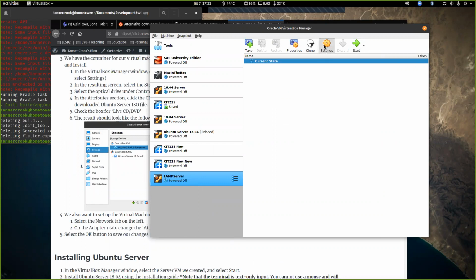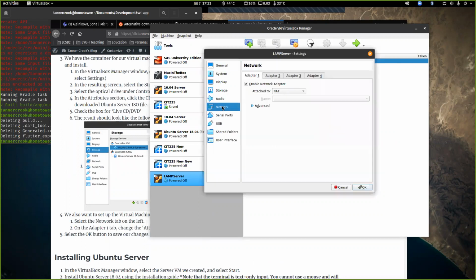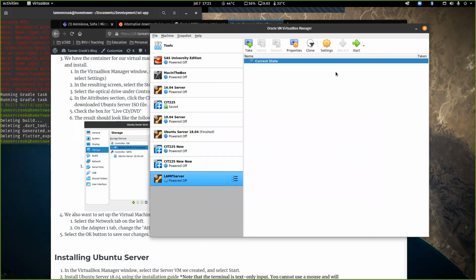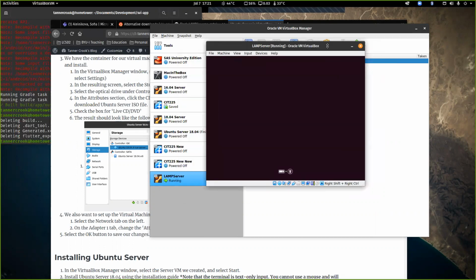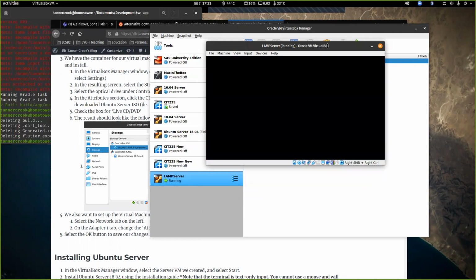One more thing. On that settings tab, we want to go to network, and right now it's attached to NAT, but we want to change that to bridged. And that's going to let us connect to our server from our host machine without actually having to type in the window. So then we're going to go ahead and hit OK, and now we can start it. And once we get this thing started, we will see it boot up. And now we have to play the waiting game.